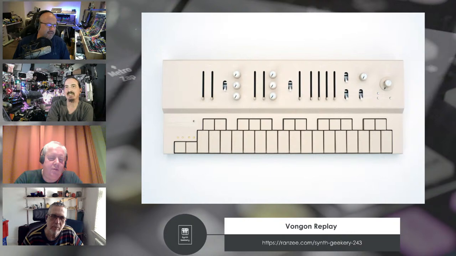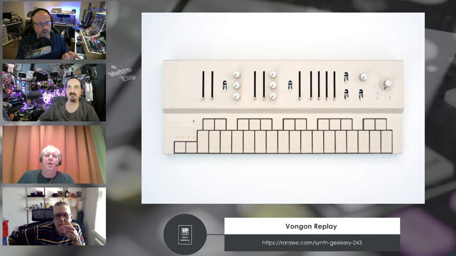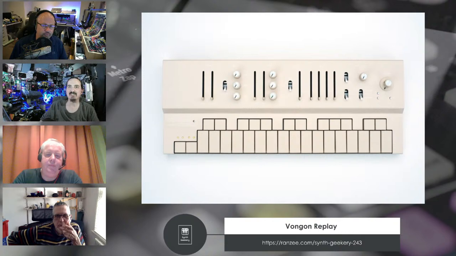It is a really nice feel, but I don't think it's a musical feel. No, it's more of an IT thing. It's a typing feel. Yeah, it is. It is definitely a typing feel.